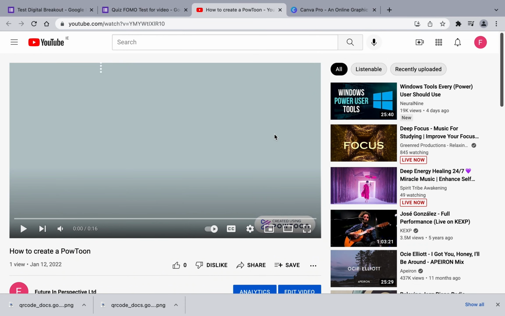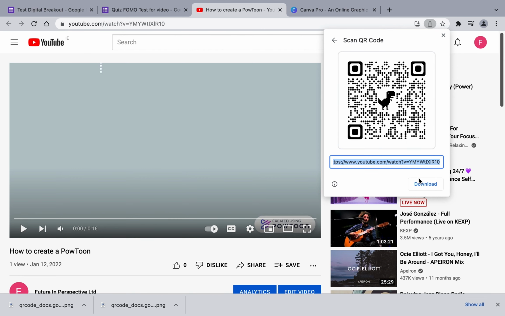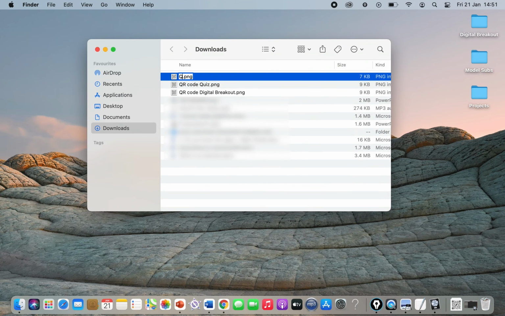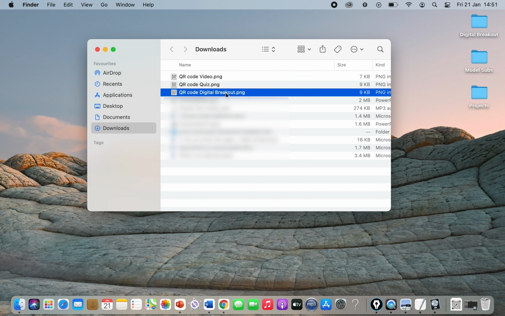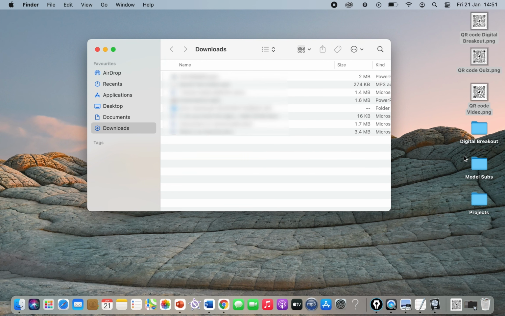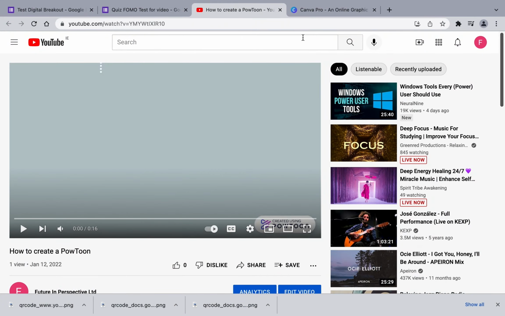And finally, we are here with the video that we have created previously. So we need to follow the same process, share this website, QR code, download the QR code, and then change the name of the file again. And this is going to be QR code video. This is important as we have all the QR codes we need here. Perfect. We can close these windows and we can come here.